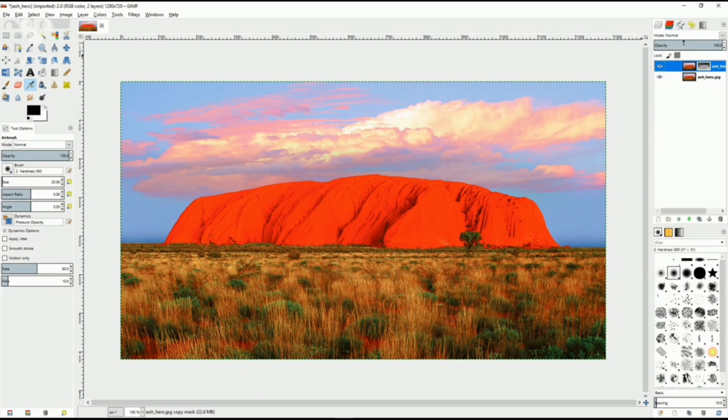Now make sure to set your layer to overlay instead of normal, so that you can see our contrast on top of our bottom layer in GIMP. And you can change the opacity, so you can change the contrast through this contrast mask in GIMP. And that's all you need to know about making a contrast mask in GIMP.